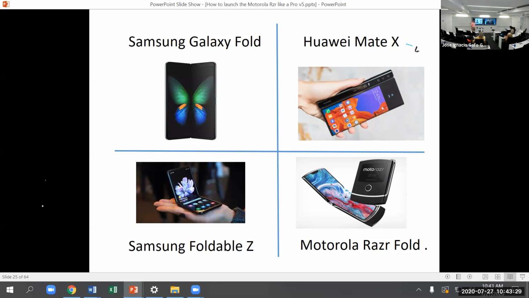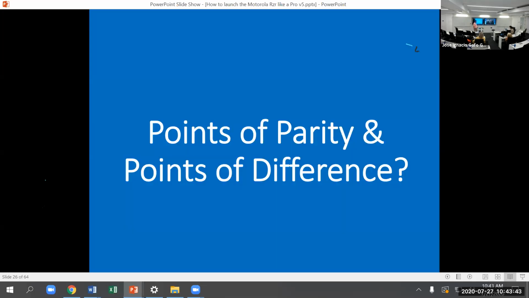And then you have something similar to what we have, which is foldable but small, like the old B3. We open it up and we have a full screen. That's basically what we're going to find here. So this would be direct competition we may want to think about. Another thing we have to think about is the points of parity and points of difference. You may not know the concept.